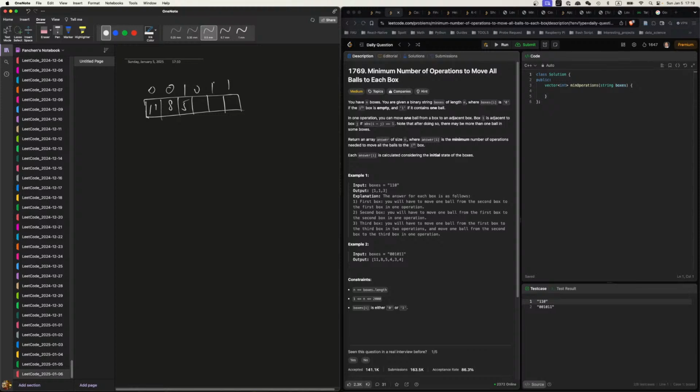This I need 1, 1, 1, 2. That's 4. Yes. But this is just 1, 2, and a 1. That's 3. 1, 1, 2, 3, 4. That's a 4. Okay. So basically, I need the indices of all the boxes that have a ball. So in this case, it's 0, 1, 2, 0, 1, 2, 3, and 4, and 5, right?